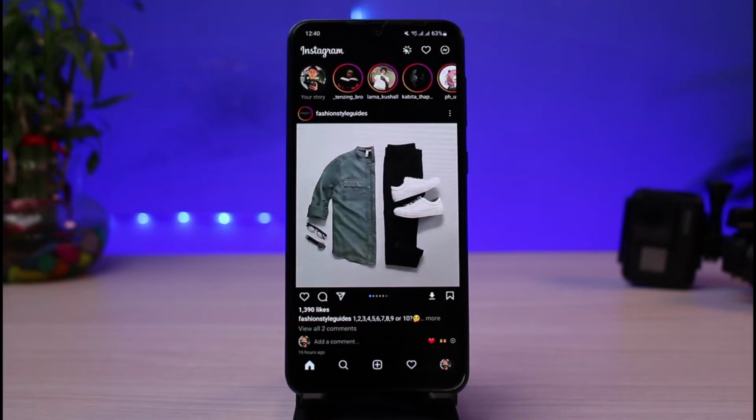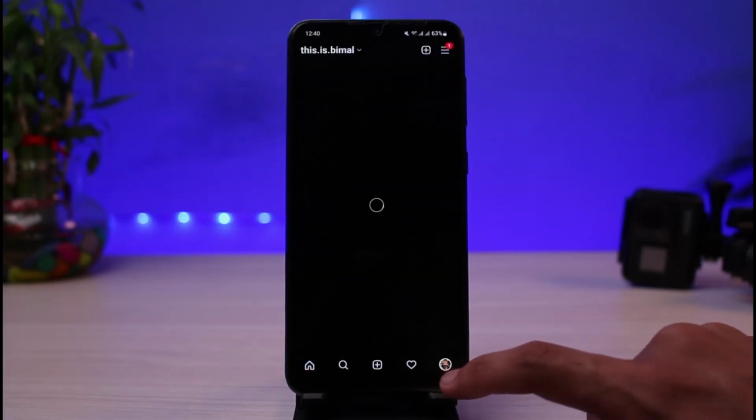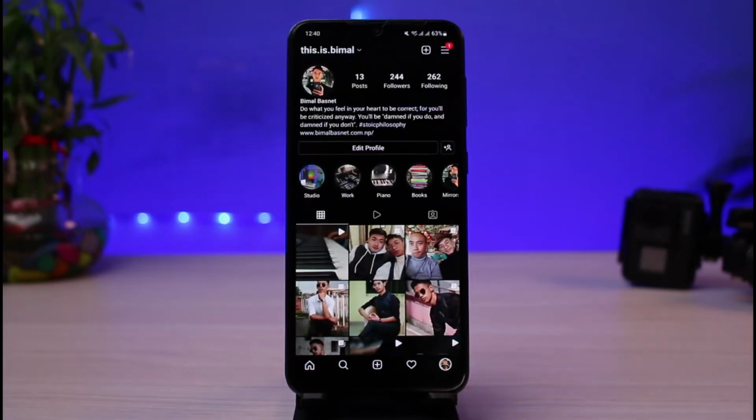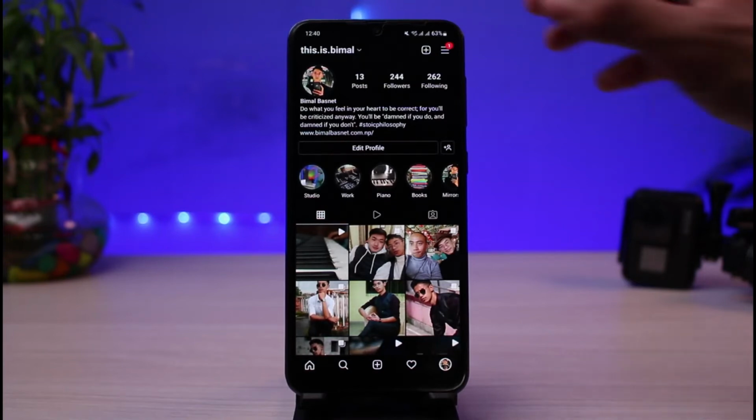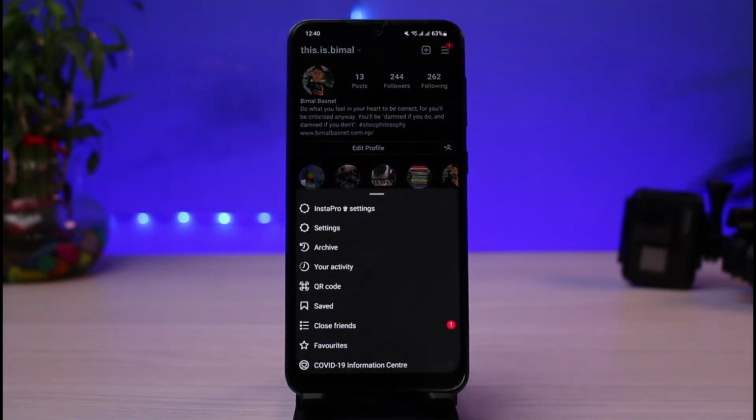And if you don't want that to be viewed, from the very bottom right, you could tap on a profile icon. So go ahead and simply tap on a profile picture. As soon as you tap on a profile picture and come to your profile page, on the top right hand side, you can see those three horizontal lines. And all you have to do is simply tap on the three horizontal lines icon which you see.